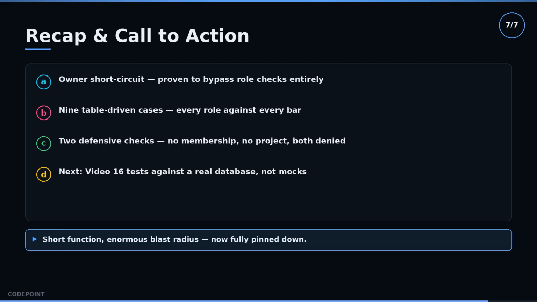Everything up to this video has tested code in isolation, with Prisma mocked out entirely. In video 16, we stop pretending and test against a real database, catching the category of bug that only exists at the boundary between your code and Postgres.